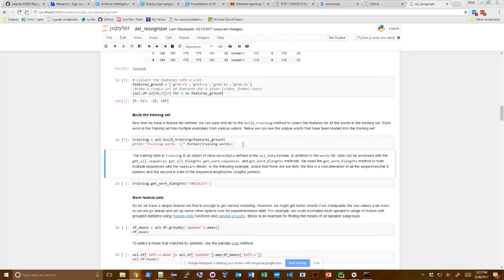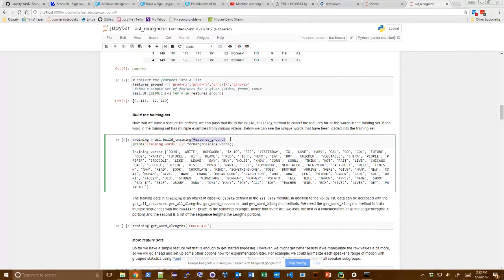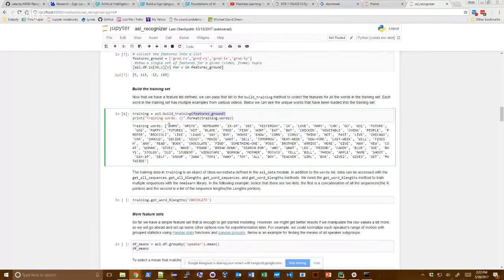So here we're going to go ahead and, what I just did there was print all the words that we just pulled. We didn't train them yet, we built them. We built a training set, and the training set is taken from the data set and will have these features, these feature ground sets, for each word. Okay, so now we have some training data based on these features for all of these words.